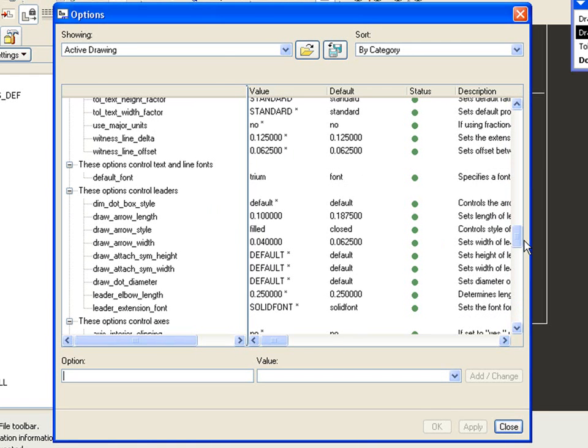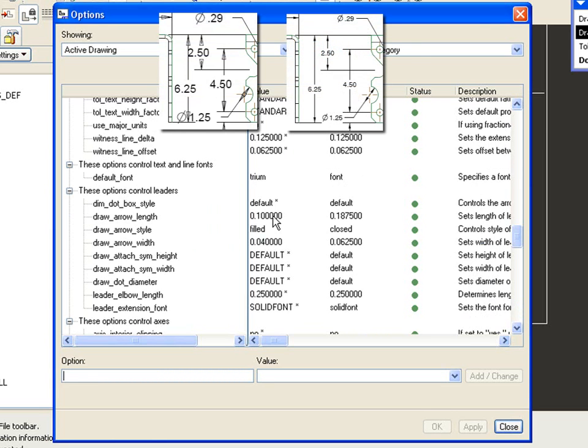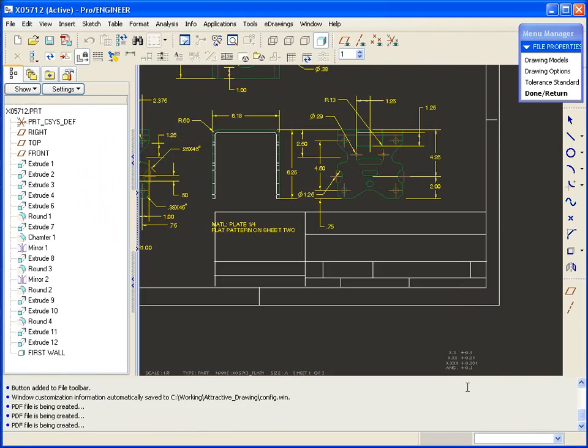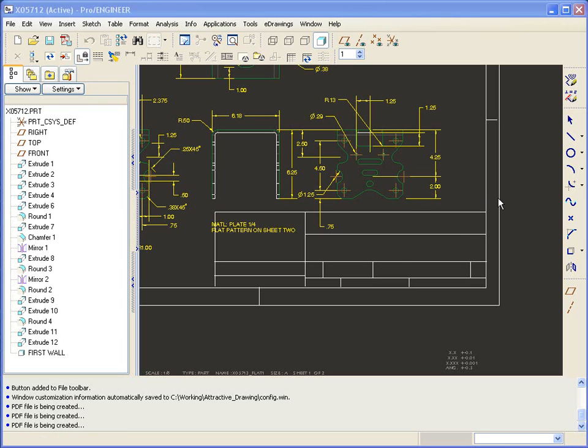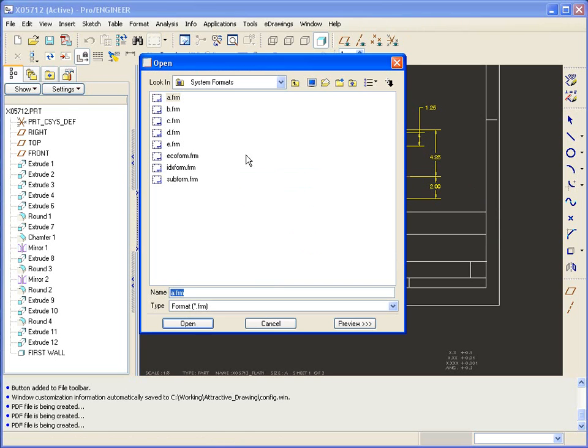The other thing I'd like to point out this time is drawing arrow length, style, and width. These things can also make a very nice impact on your drawing. Another thing I'd like to point out with respect to drawings is the notion of the format. Right-click on the background again, and this time page setup is what you're looking for, where you can specify a format for each of your pages.